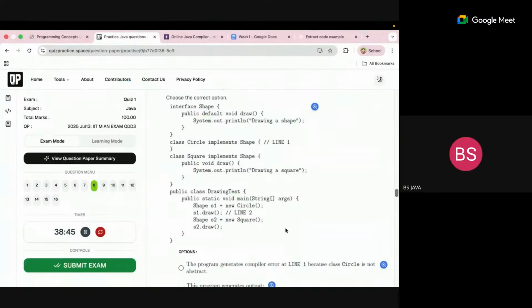Any doubt? Sorry, ma'am, I didn't understand. That means circle does not have void draw, right? Yeah, circle does not have void draw, but it has a default method coming from shape. Okay, so default methods are called when it is not implemented in the inherited classes. Yeah, right. So it would be drawing a shape.